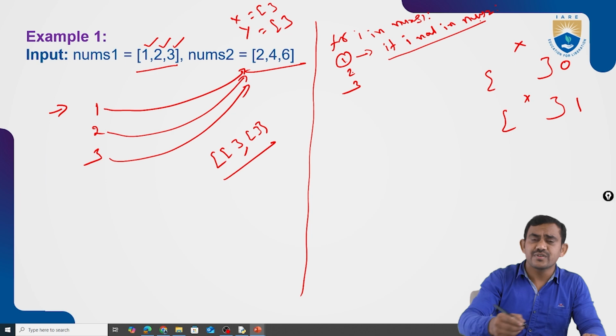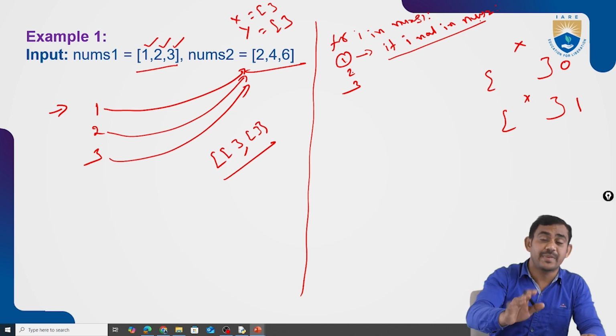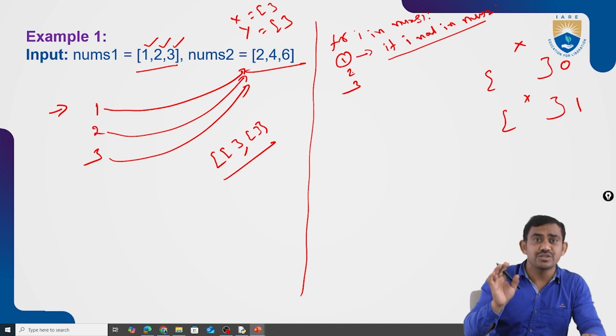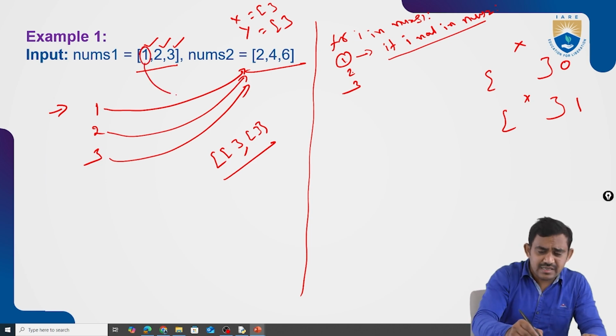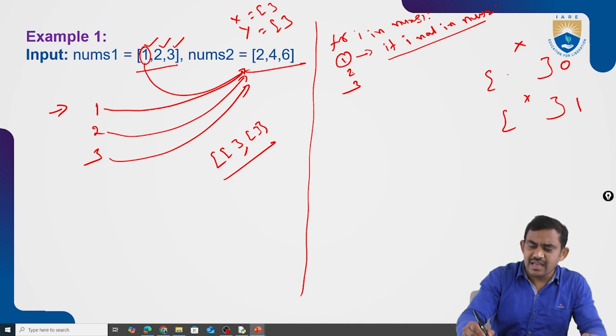So we have the condition. If not there, then only append the values. Otherwise, no need to append, no need to add. So 1 is there, 1 is not there. So just check it. 1 in nums2 is not there. Not there means we can append the value in your x.